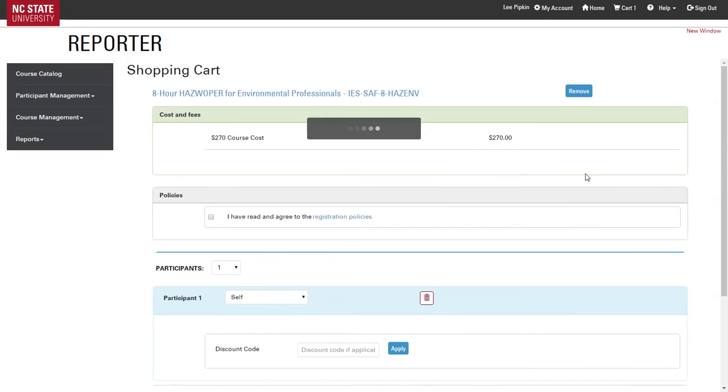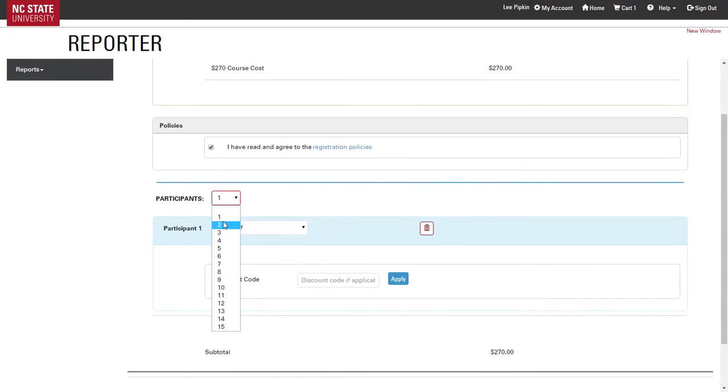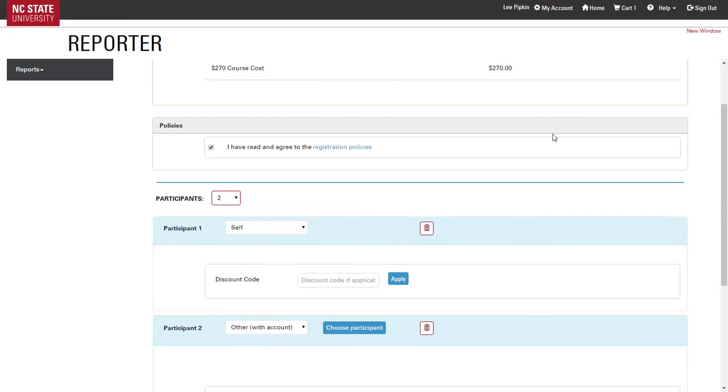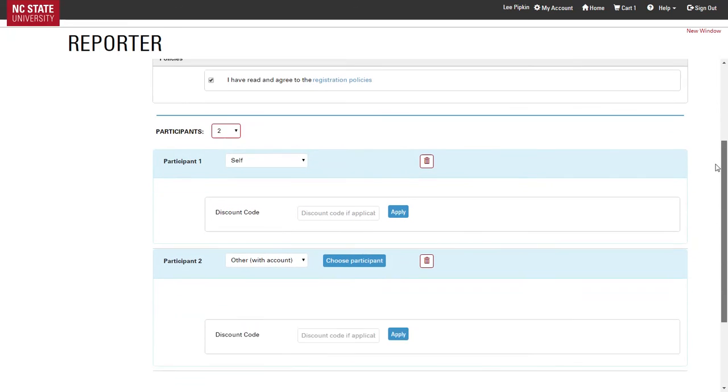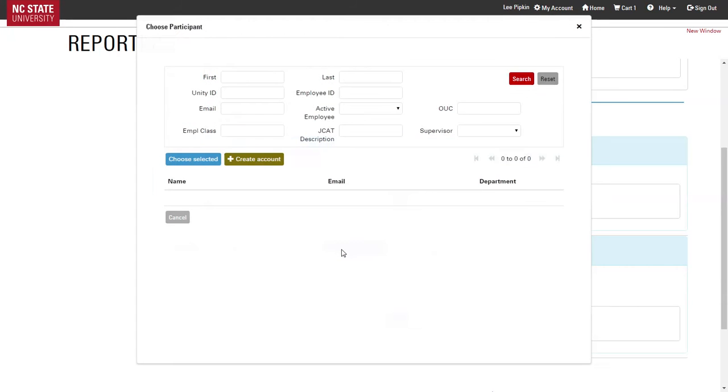All right. So I've selected my course, got my costs, I've agreed. I'm going to select 2 participants. I am registering myself in this instance, so I'm going to leave self here, and I'm going to choose my participant. Now as an internal person, you're going to see that the search box is much different than as an external user. An external user can only search on an email address, and they're required to input the exact email address in order to get a result. But as an internal user, you're able to search on a lot of different categories.